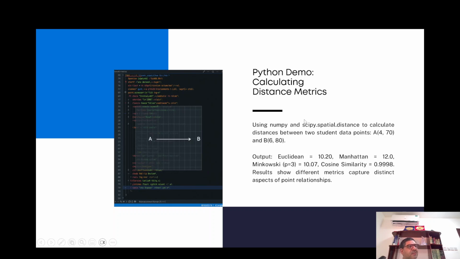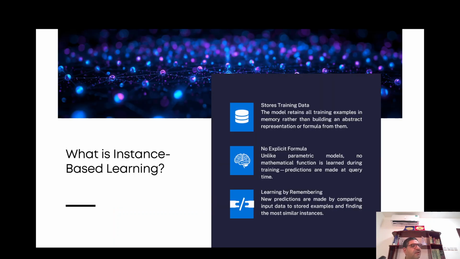This is a Python demo which I have provided. And what is instance-based learning? We will go through this, then maybe one example on KNN, and then we'll wrap up. It stores training data. The model retains all training examples in memory rather than building an abstract representation or formula from them.